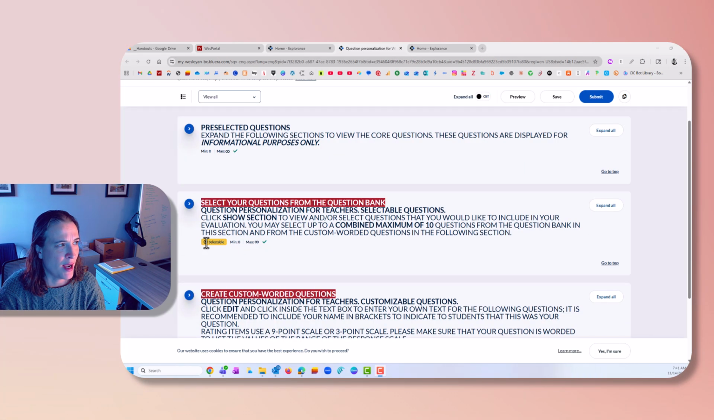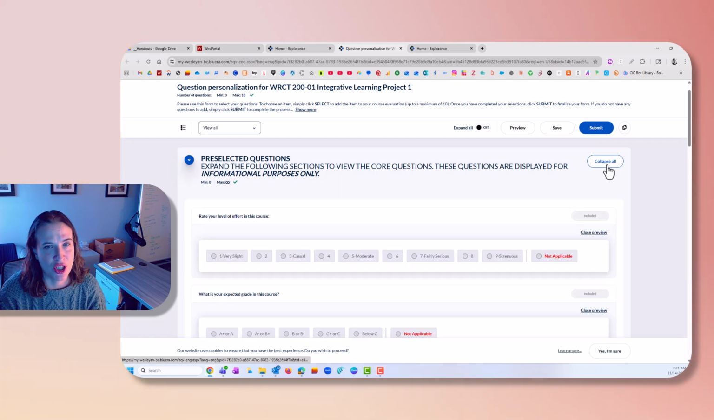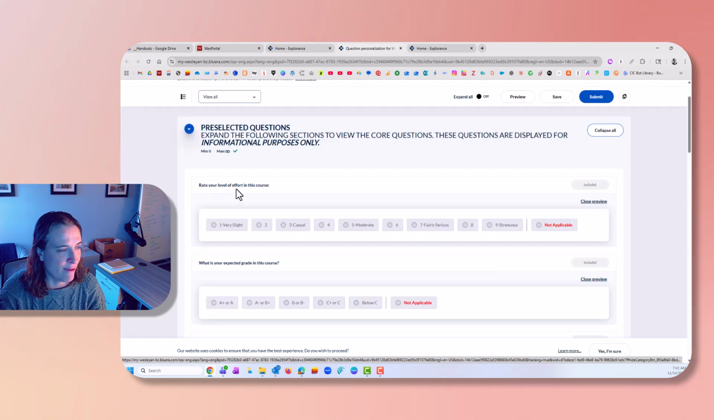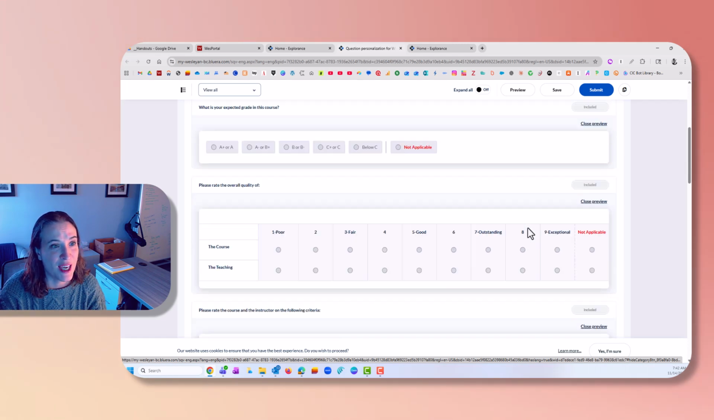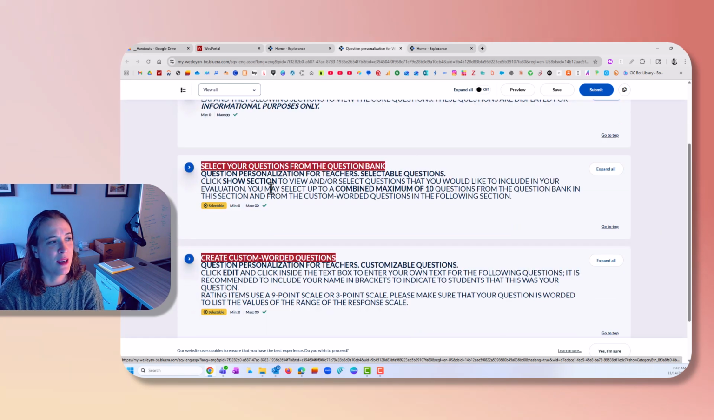There's basically three options. The first basically describes the pre-selected questions. These are the questions that are already required for your course evaluation by Wesleyan. So things like rate your level of effort in the course, what your expected grade is, the course and teaching scales that many of us are familiar with, and so forth. So you can't change any of this, but I'm just highlighting that it's there. Then you basically have two options.